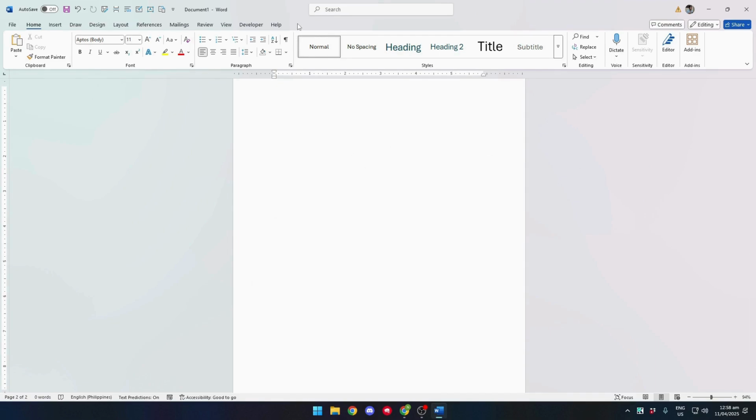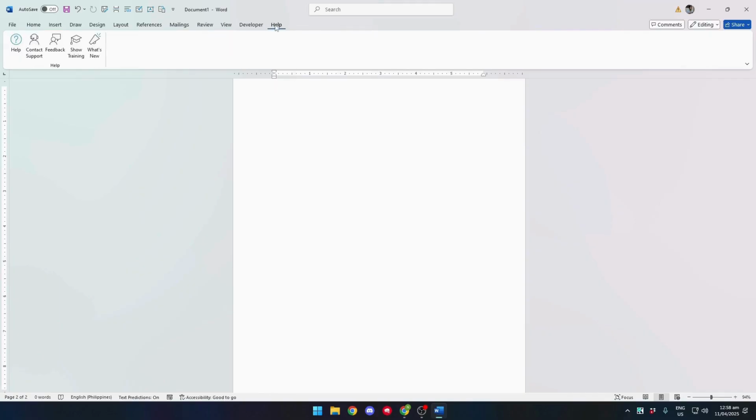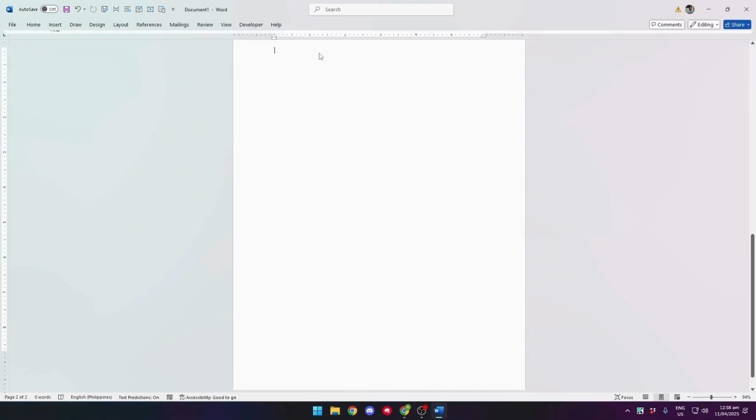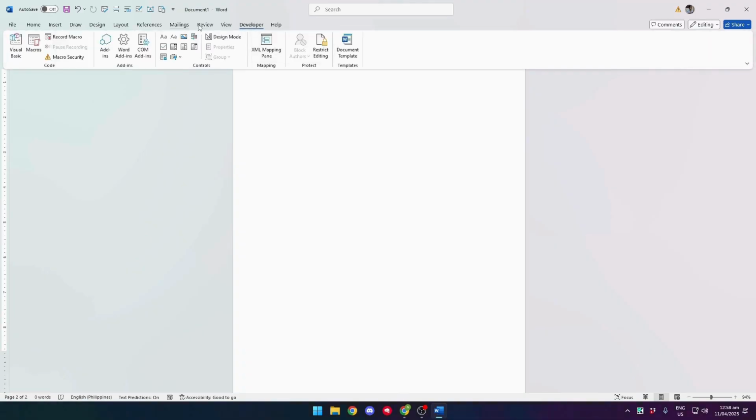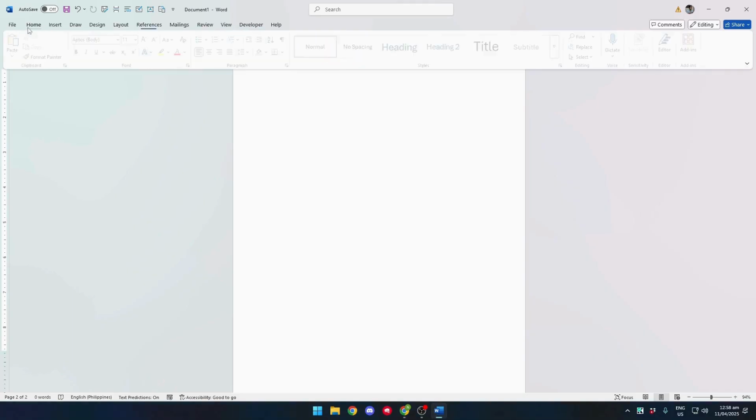First is by right clicking anywhere on these tabs right here, and you will see the option to collapse the ribbon. And as you can see, the ribbon is now gone. Now to return it, you can simply click on any of these tabs again.